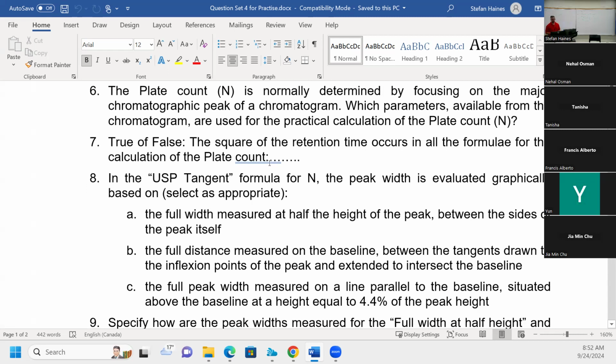True or false? The square of the retention time occurs in all the formulae for the calculation of the plate count. True. I forgot all the squares here. True or false? True. All right.